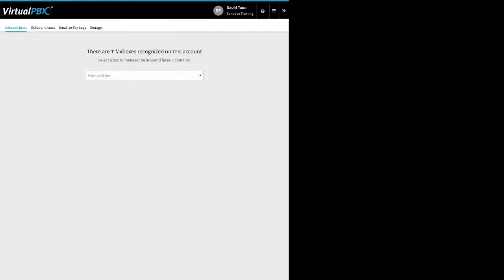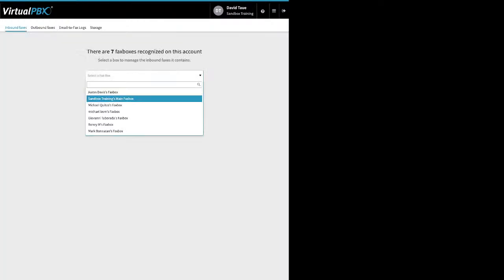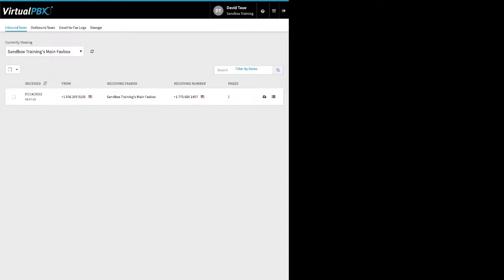Faxes. This is your fax manager. So you can see where faxes or your various fax boxes. See the date and the time a fax came in, since I'm under the inbound faxes for my main fax box, number it came from, the fax box, the phone number. The pages, I can download it, I can see technical details. If I click on the box in front of it, I can remove it. Otherwise, this is just for sorting.